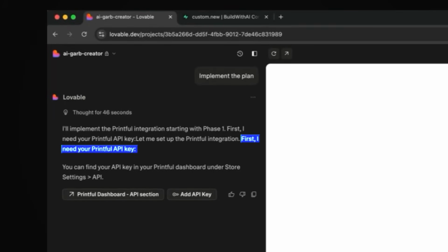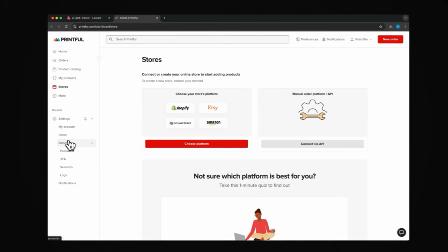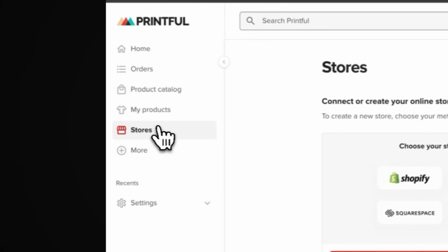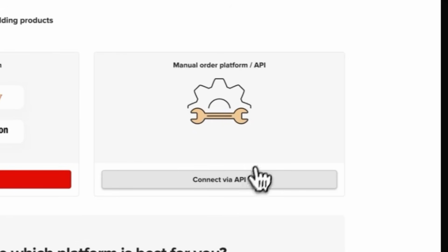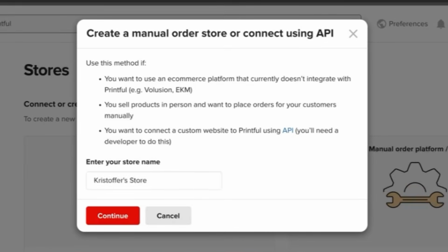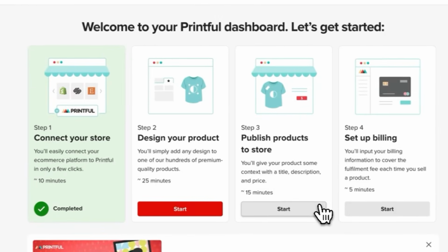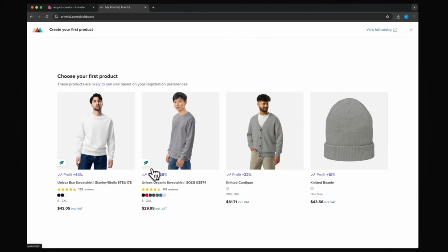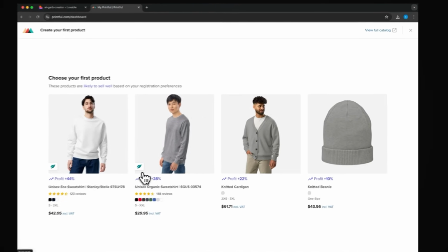So now Lovable is asking for our Printful API key, so let's go get that set up. Head over to printful.com and create an account. Once you're logged in, click on stores in the left menu where it says manual order platform / API, click connect via API, then just name the store whatever you want and then click on continue. There are 4 steps to go through, so if you click into step 2, you'll see Printful asking you to choose specific products, but instead of doing that, click view full catalog in the top right corner.